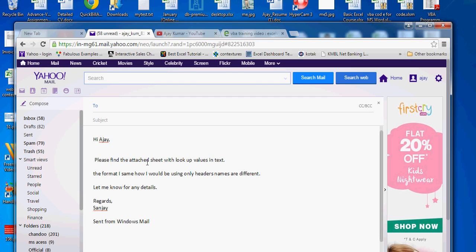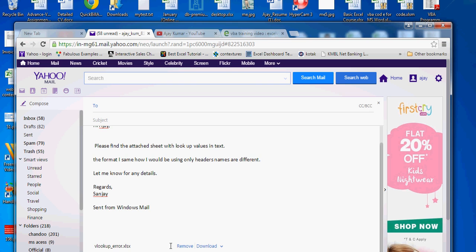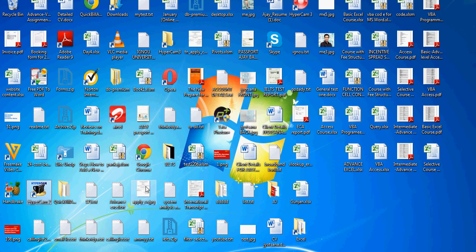That's the email. Please find the attached sheet with lookup values in text in the format, and how I would be using only headers names are different, right? So what exactly he wanted to say is, let me just, I uploaded this file on my desktop, and this is the VLOOKUP error file. So I'll just actually show you what exactly it is.